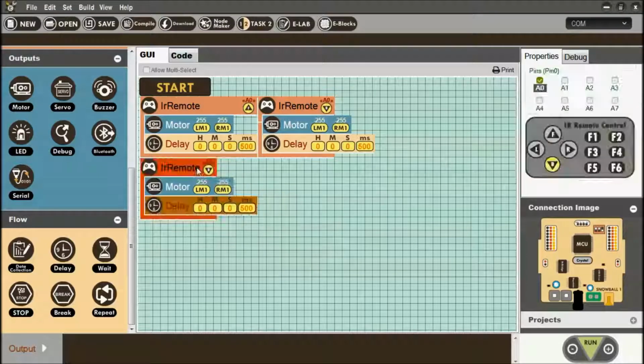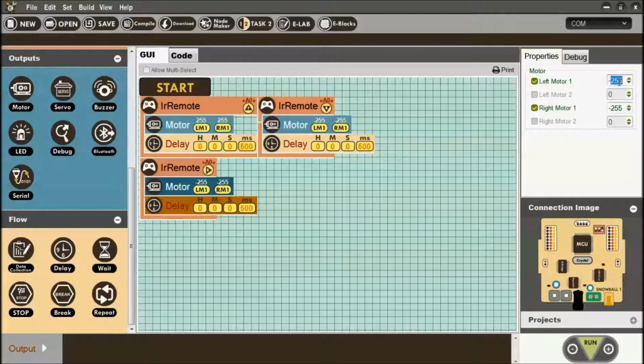You can also paste it again, so you do different actions like to the right or to the left, and then you change the numbers of the motors.